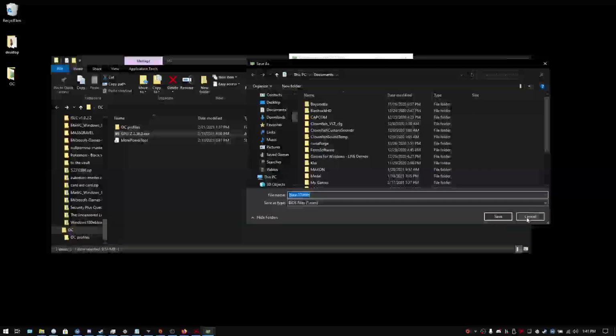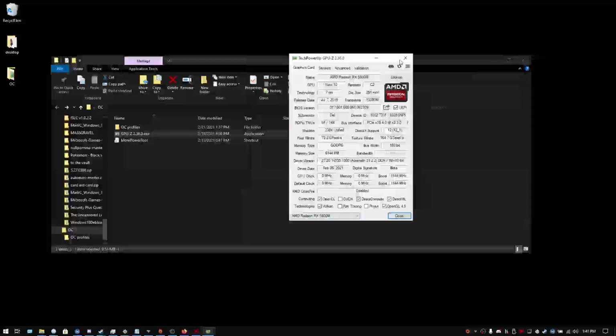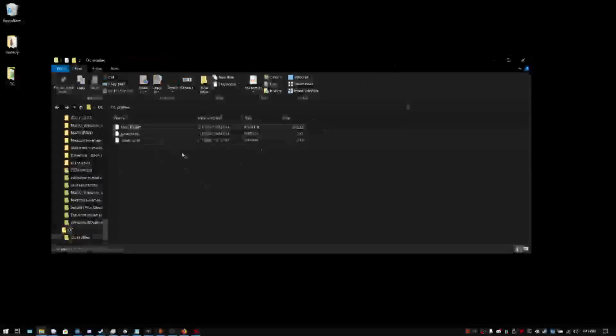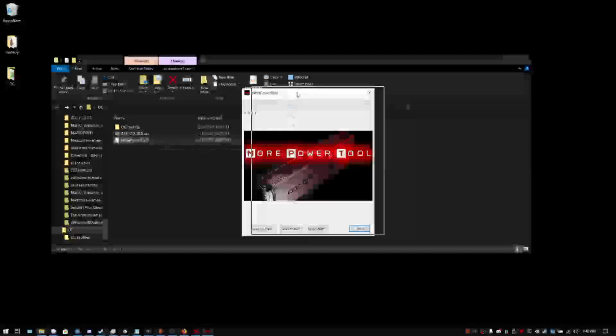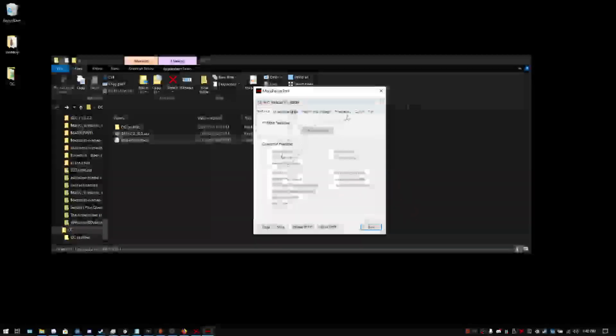That is your stock ROM for your GPU for the 5600. So now that you have a stock ROM, that's there as a failsafe. If your OC profiles, your overclock profiles, get screwed up or whatever, you can always jump back to that one. So GPU-Z was used strictly for dumping the ROM file. Then in MorePowerTool, select 5600, and this is the main.